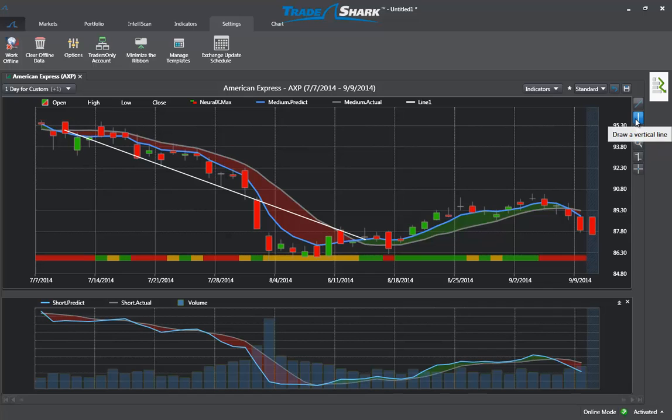You can also choose to draw vertical lines by simply clicking the vertical line button and then clicking on your chart where you would like that line to appear. If you would like to remove custom drawn lines, you can simply choose the Delete All Custom Lines button.